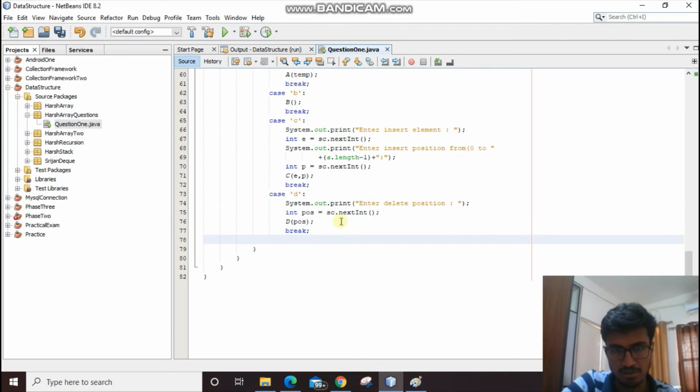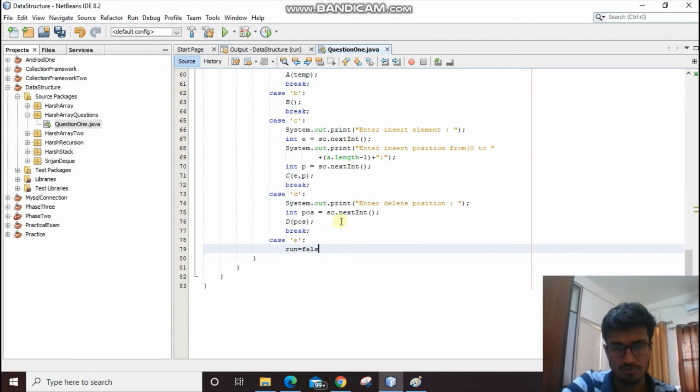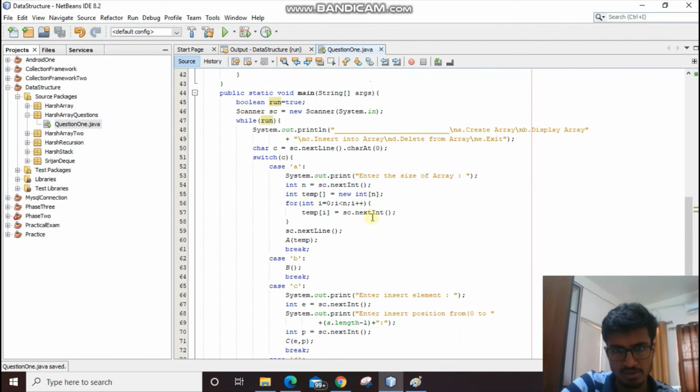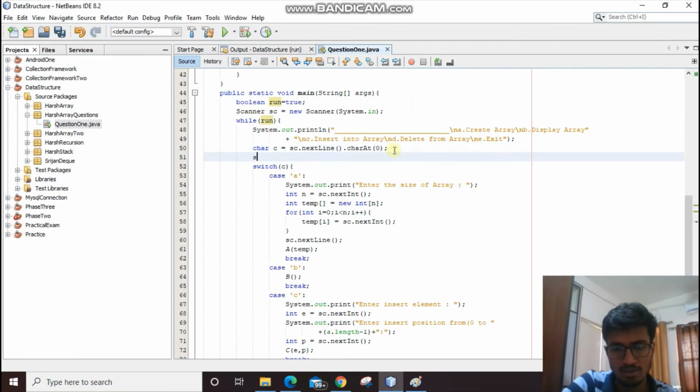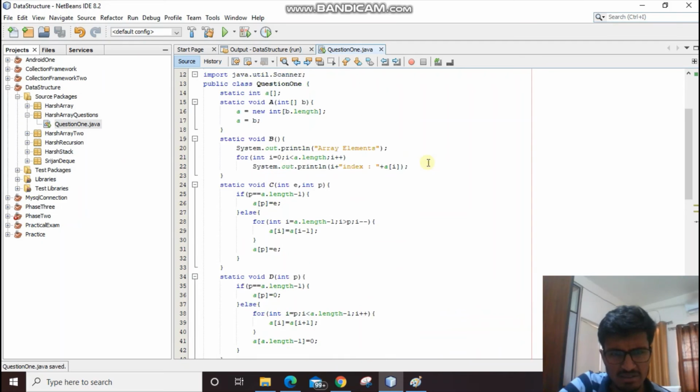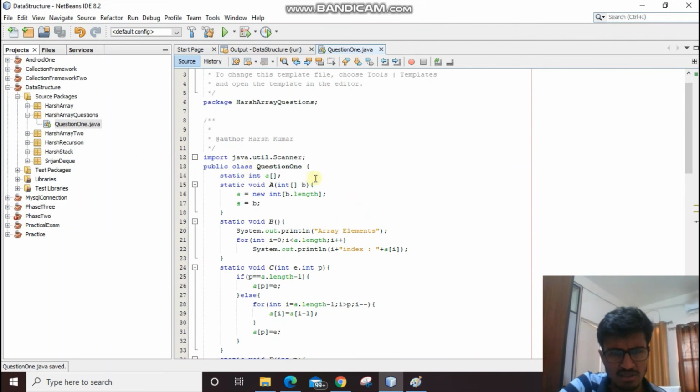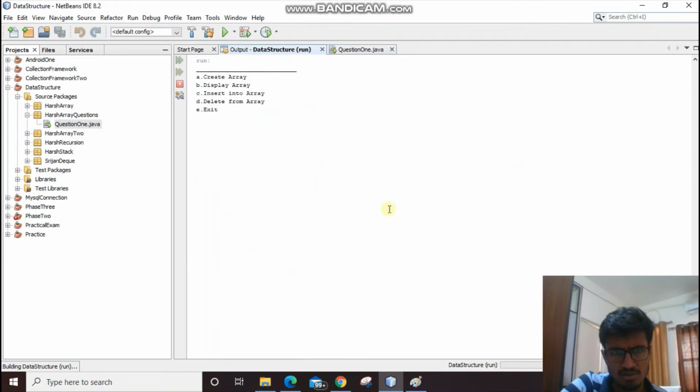Okay, so we have a break, and then we have case e, and in case e we can just put n equals false. There's not much to do in this, and one thing remaining here is to put a line here also. So yeah, this should look good. I think this will do the thing. Now let's see if this works.